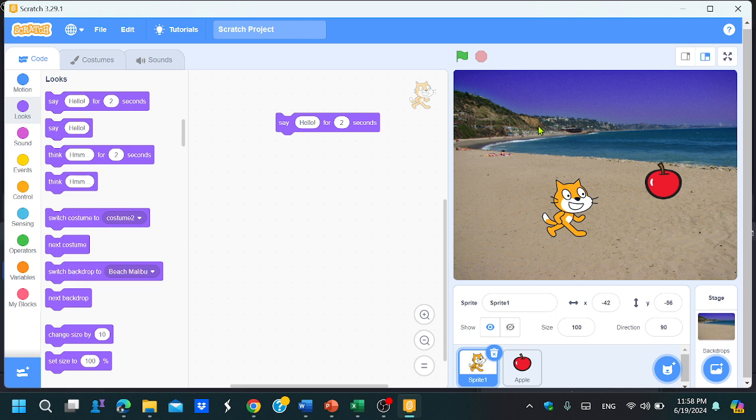So this stage is divided into the X and the Y axis. So you see here, you can change the values here, and you see that the position of the sprite will change. So this is basically the interface.